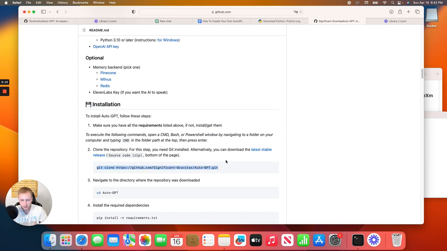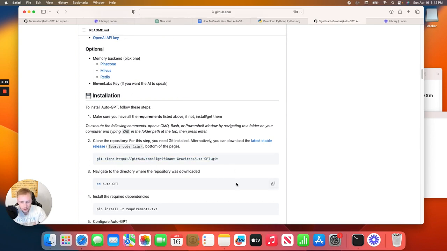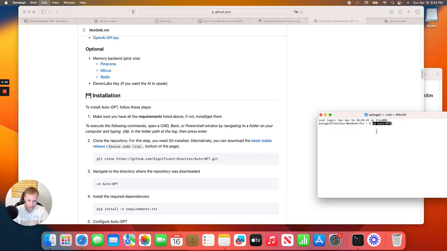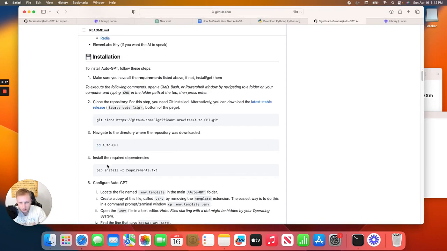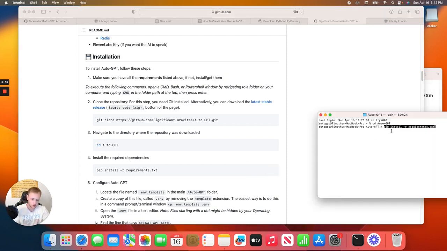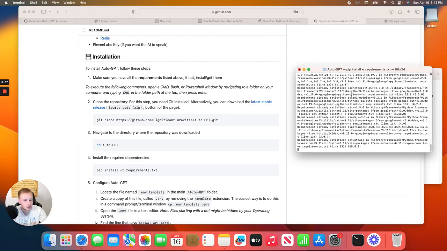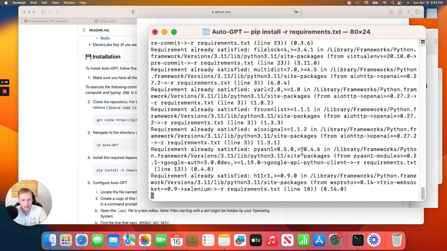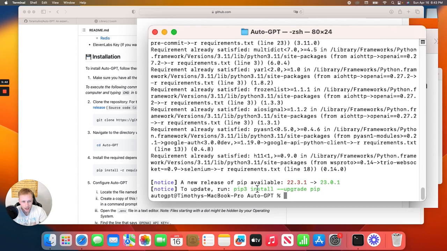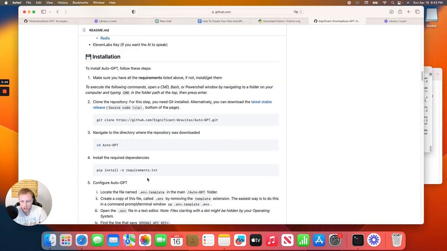Since I've already downloaded it, I'm not going to need to do this. So all I need to do is type cd AutoGPT and just paste that in. Now I'm just going to copy right here where it says pip install -r requirements. Just paste it there and it will install everything, as you guys can see. So now I'm already in AutoGPT.